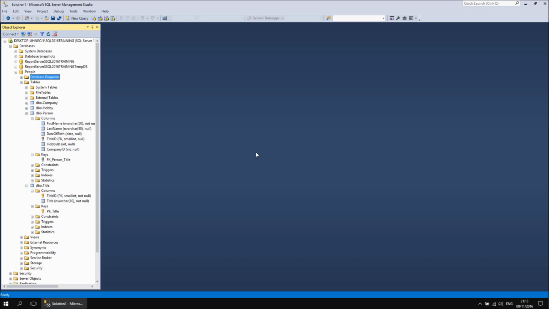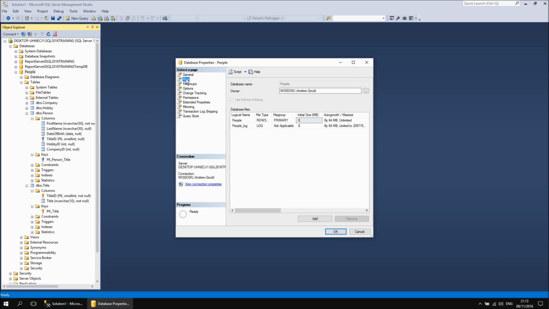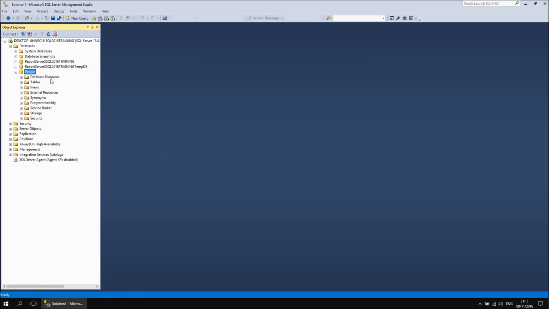One quick simple way to get around this at this point, and this affects me on training courses as well, is to change the owner of the database. So I'm going to right click on the people database, and then I'm going to choose properties. And then on the dialog box that pops up, I'm going to head into the files folder, and then I'm just going to change the owner of the database from a domain connected Windows account to the default system administrator account, which is called SA. At that point then, if I click OK, I can then right click on my database diagrams folder again, and then choose New Database Diagram.